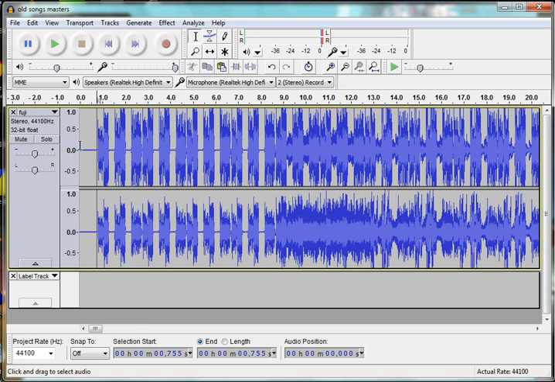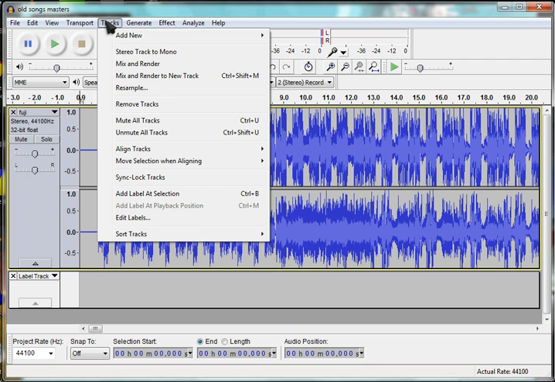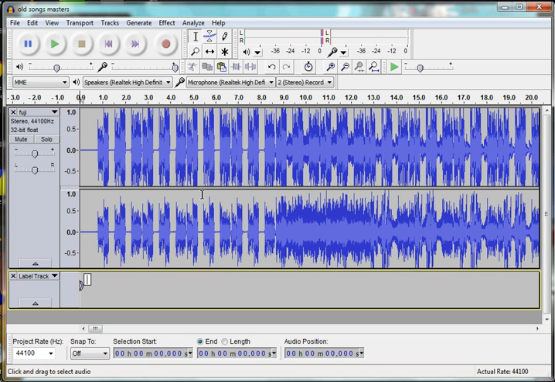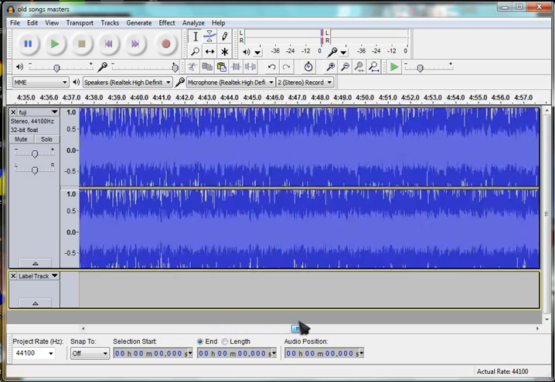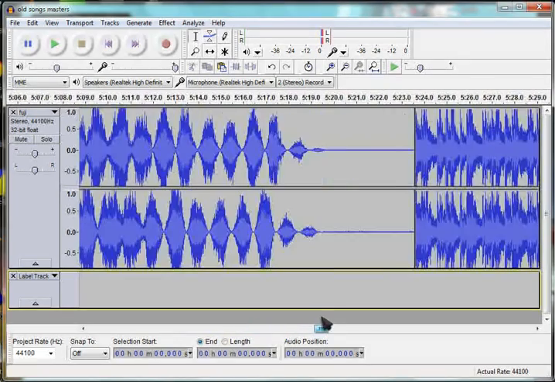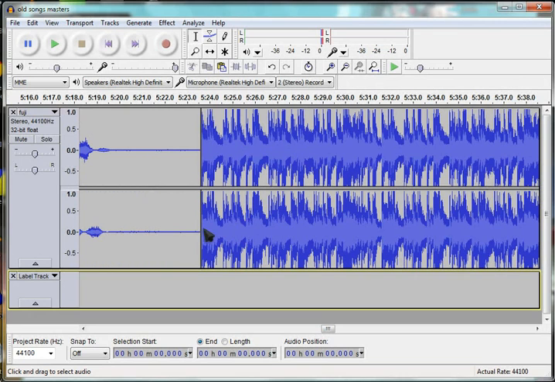We're going to click at the start of our first wave here. Once we're clicked in there, we're going to go back to Tracks, and then we're going to go to Add Label at Selection. So let's call this, the first song is called Fuji. So let's go ahead and type that in there. Now we're going to scroll over to where the second song starts. It's right here. And we're going to click in the label track or on the regular track, doesn't matter.